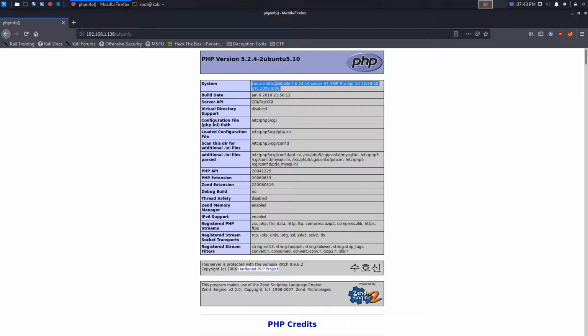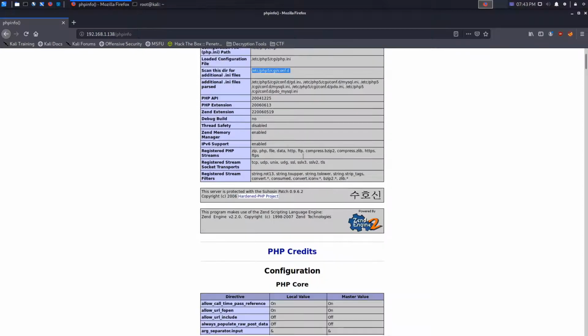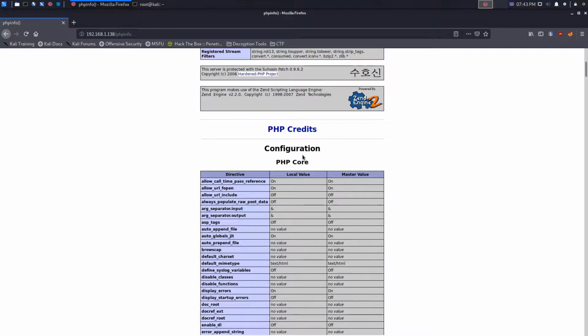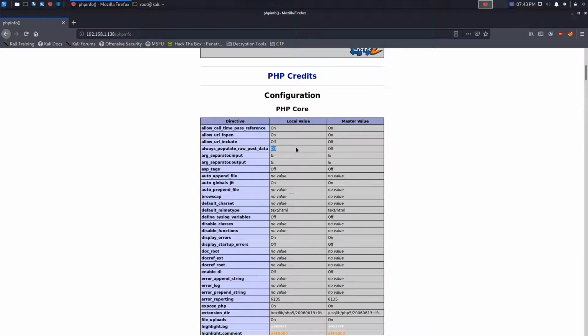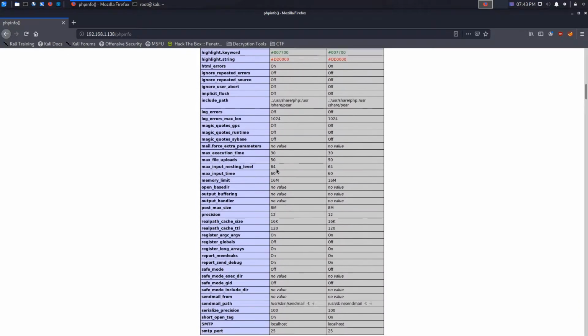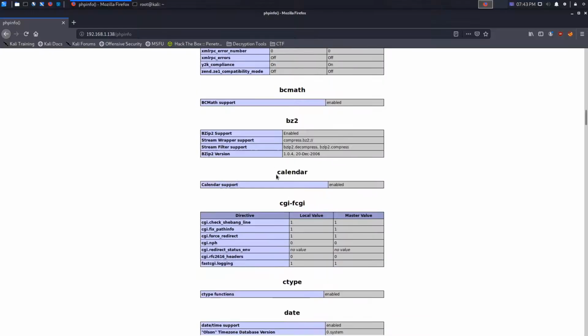You can see we have the system information, which tells us we're running Linux kernel 2.6.24. Through that, the penetration tester can have an idea of the system he's dealing with and how he can target it better. We have virtual directory support disabled, and then it gives us the directory for the ini files, which is very interesting, and then the various configuration settings that have been set for this particular version of PHP running on the web server. This is very important because it can display whether there are any misconfigured PHP options here that an attacker can potentially exploit. So that's interesting.